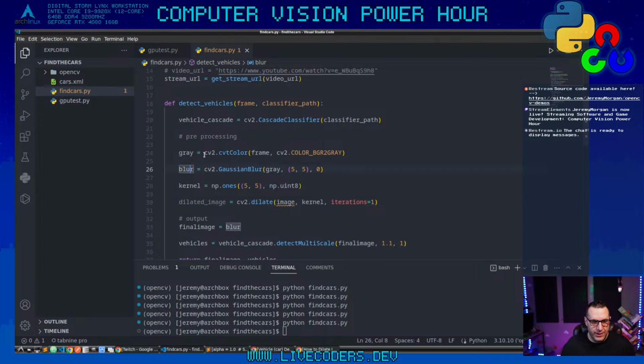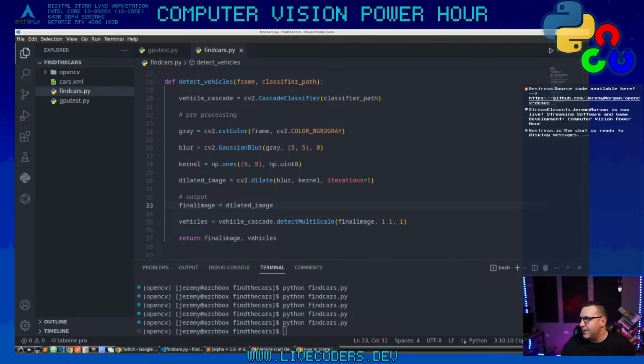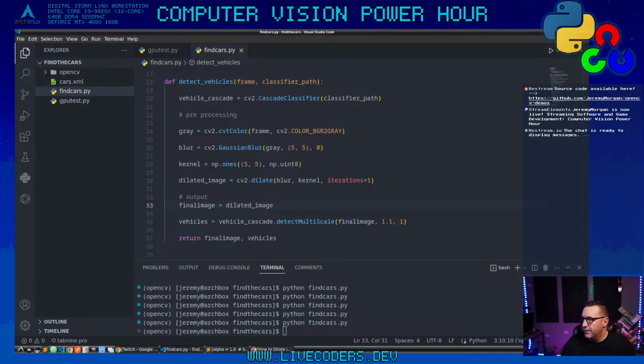As we go through here, we're passing this in. We're making it gray. Then we're taking blur. We're blurring that gray image. Now we need to take that blur image and pass it into here. And now we'll have dilated image. So our final image will be a dilated image. Let's see if that helps. I don't know, but we'll see.